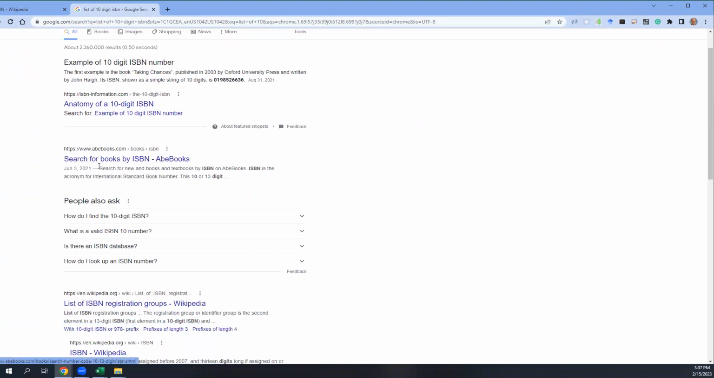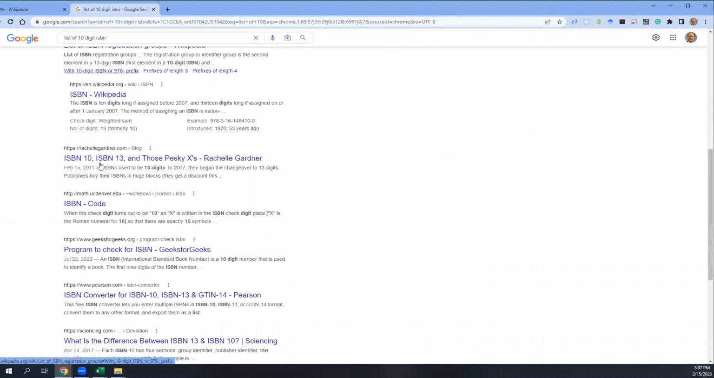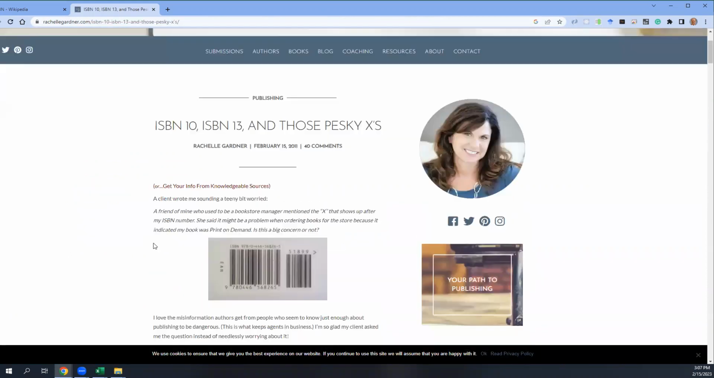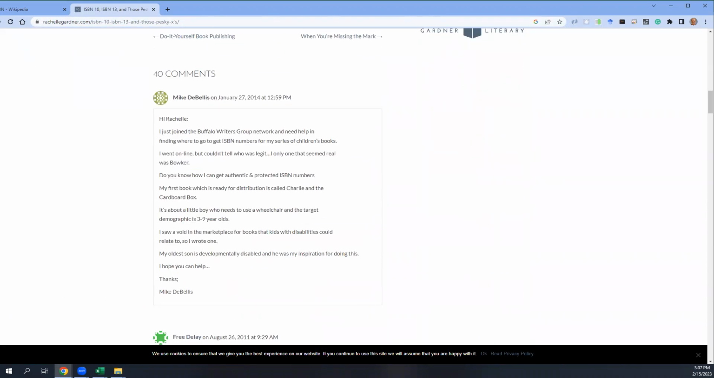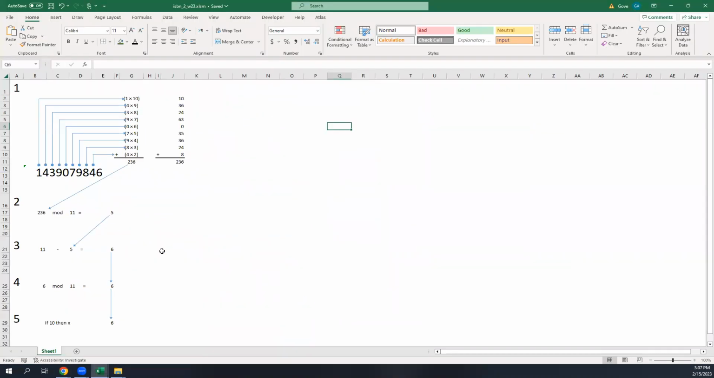Example of 10-digit ISBN, search for books, A books, list of registered groups, and those pesky X's. Rochelle is going to tell us all about those pesky X's. But is she going to give us some numbers to validate? I don't know. No, thank you, Rachel. Take my word for it, it works.